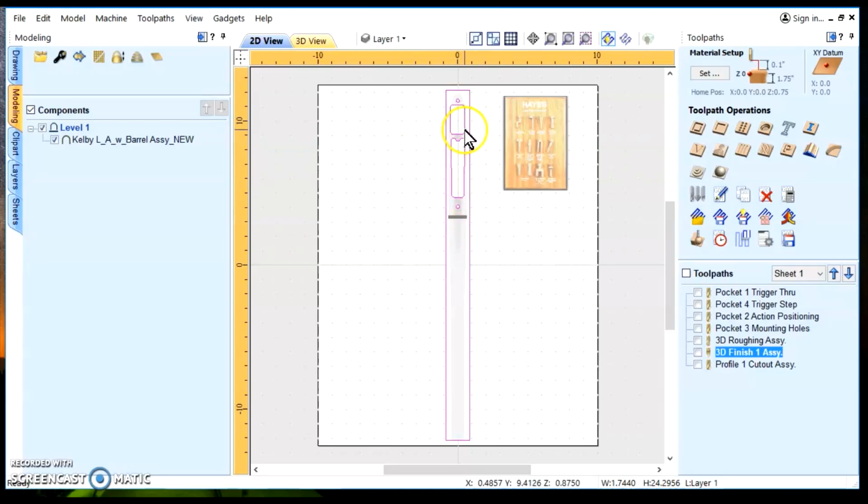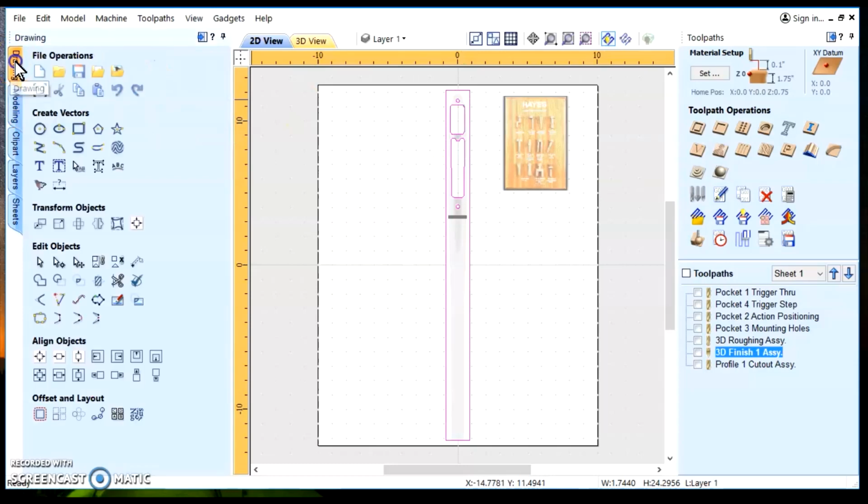You can't select an individual vector. So in order to do that, we go to the Drawing tab, and as long as they're all highlighted, you can select the Ungroup icon, and it'll ungroup each one of these vectors. That way you can set up toolpaths for any one of these vectors involved for the model.